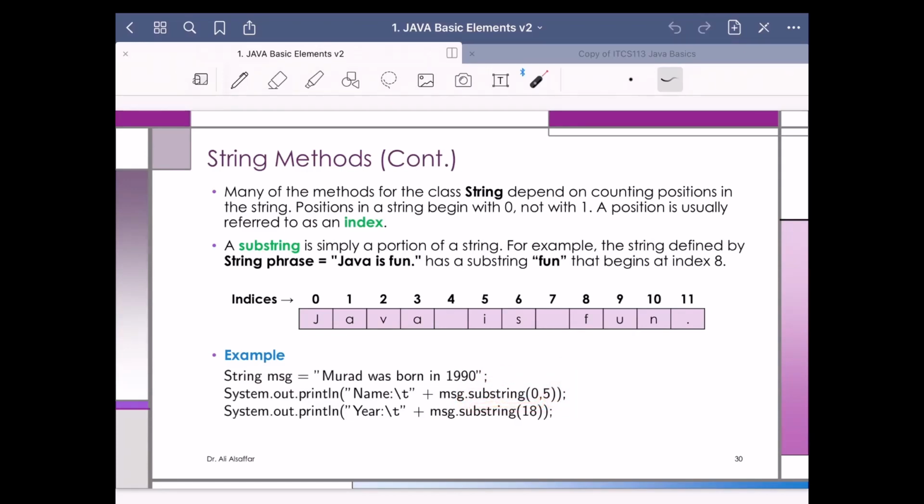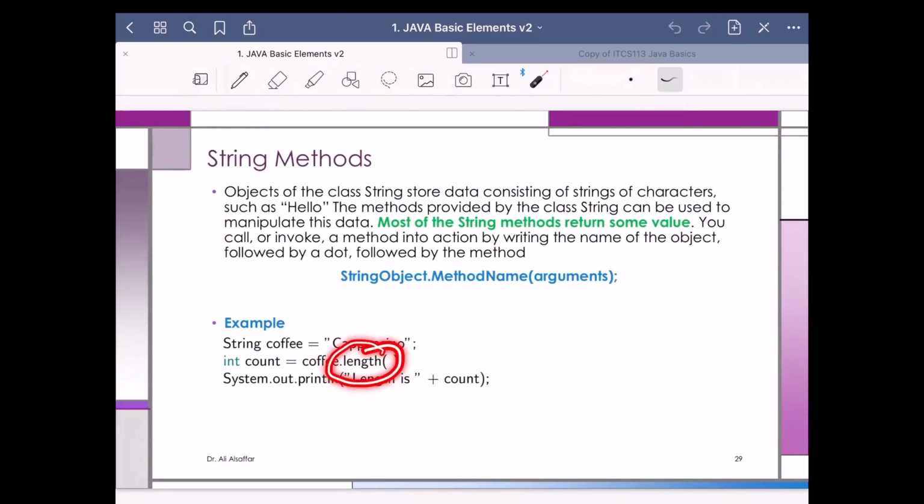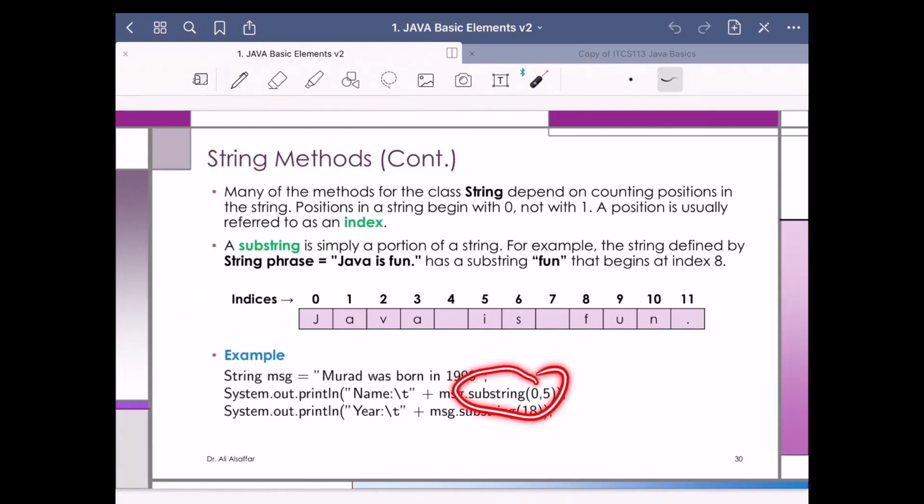We have a method called length, which we have explained and covered here, and length gives you the size of the string. And here we have another method which is called substring. Let me explain what it means by substring and what these numbers inside substring are.